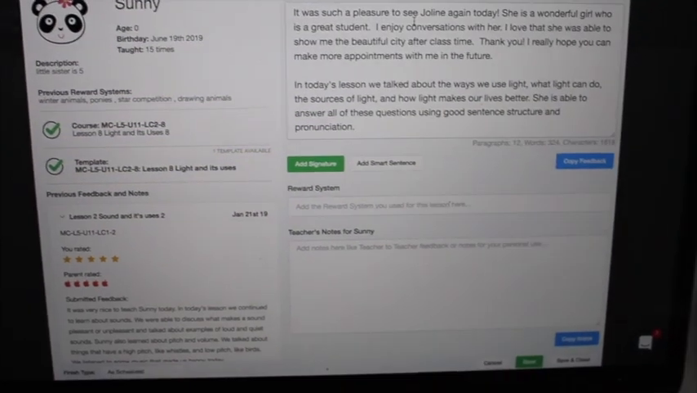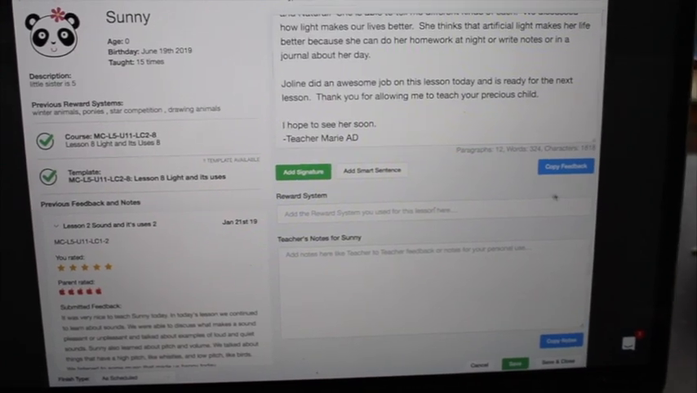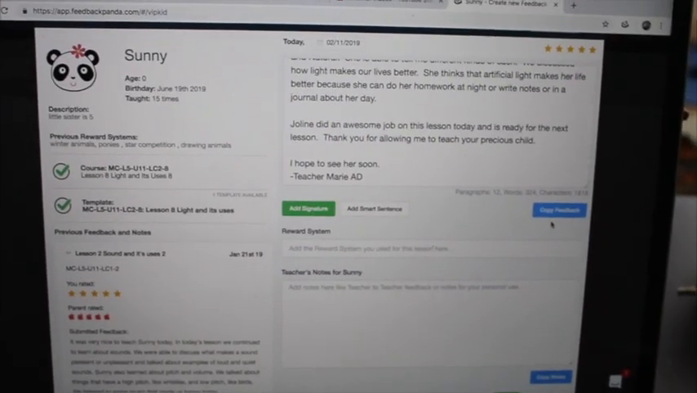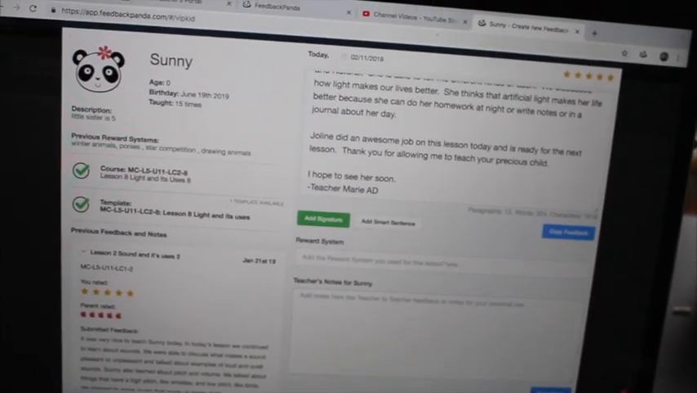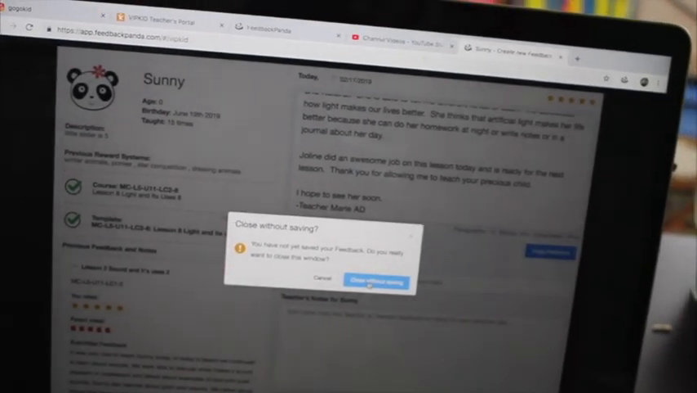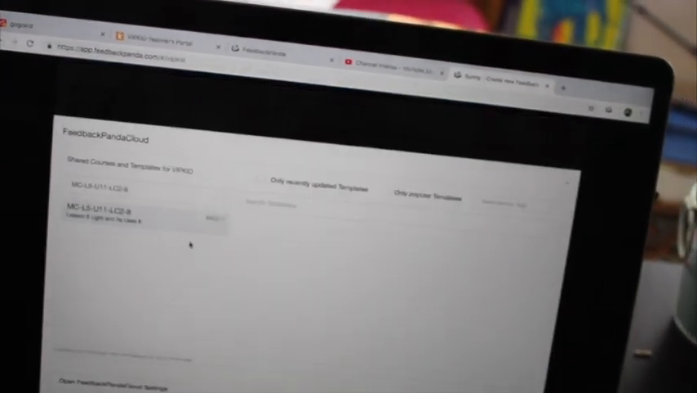Why does it say Jolene? That is so weird. No. It never does that, you guys. This is so weird. Okay, cancel. I'm going to choose something else because I don't know why that did not work.